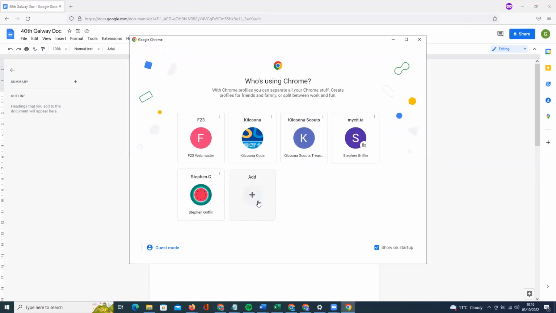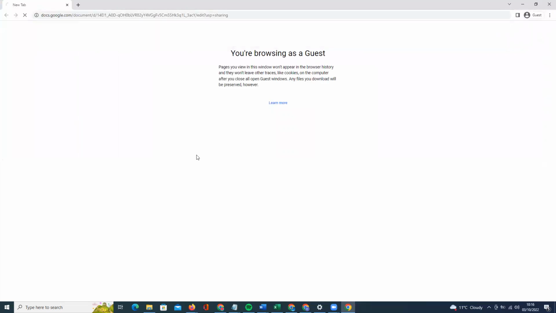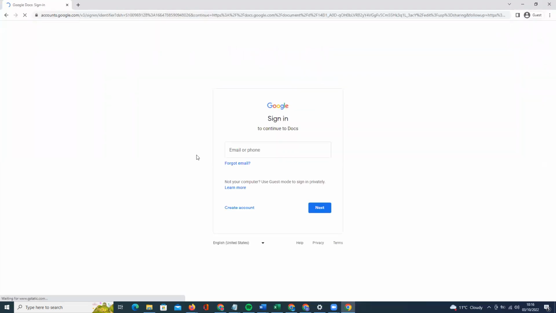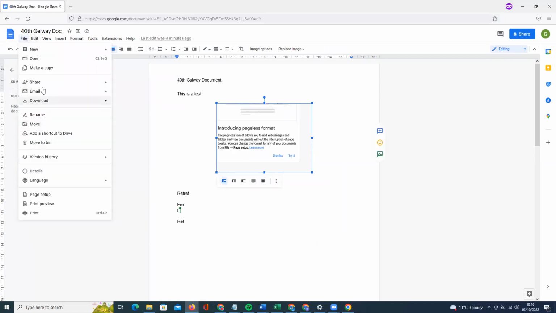Google Chrome, and I'm going to go in guest mode, and I'm going to open up the document. Yeah, so it's asked me to sign in, which is what I want to see. So if I have an account that has access to that, it'll let me in. So I'm just going to go back. So what I want to do is file, share with others.